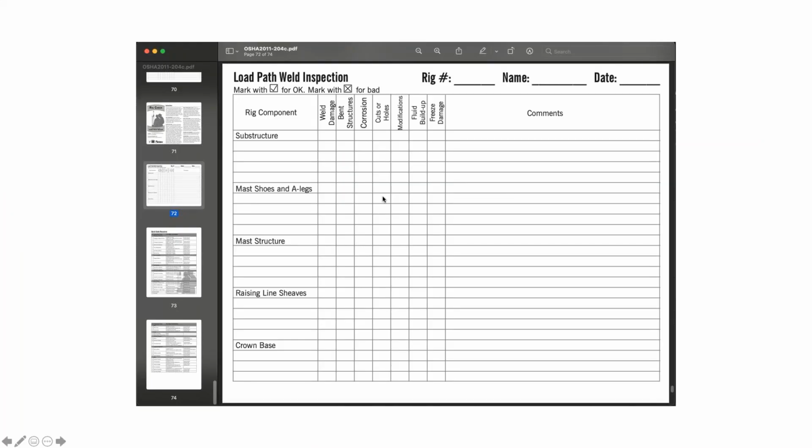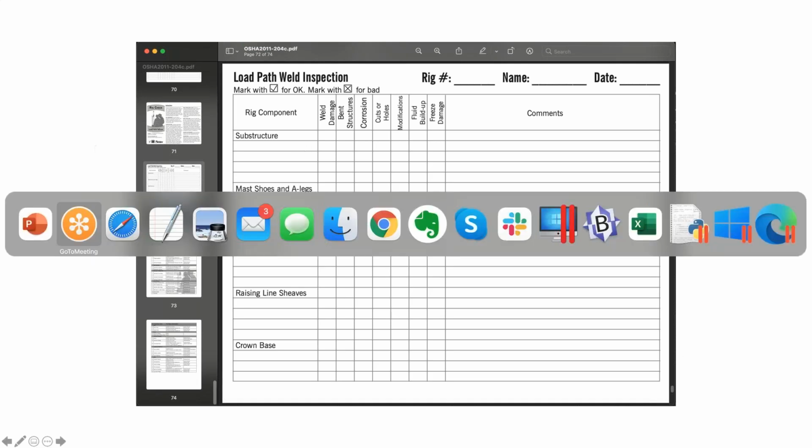So here is the other form that I was talking about. This one is an OSHA form, and it's used for inspecting oil rigs. And as you can imagine, there's lots of things that need to be inspected in a job like that. So here is just a screenshot of that, but let me just switch over to the previewer and we'll see if we can take a look at that form.